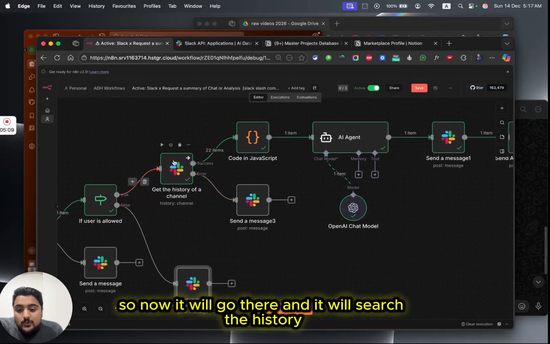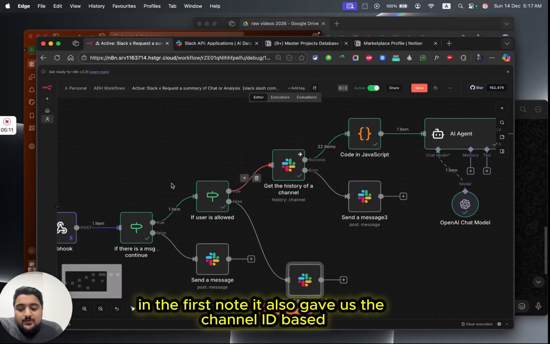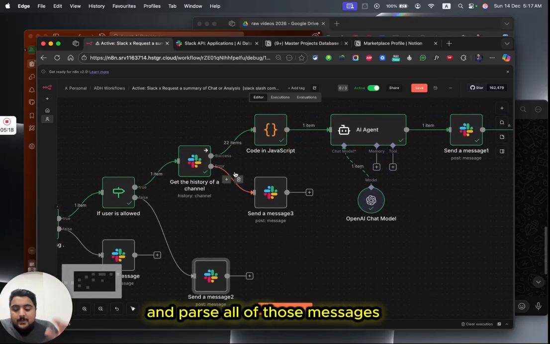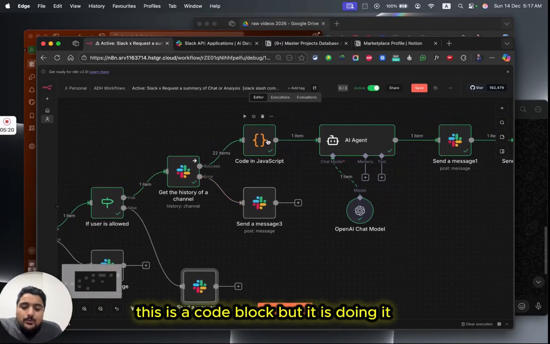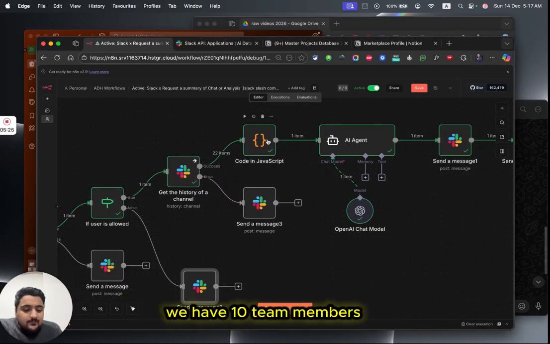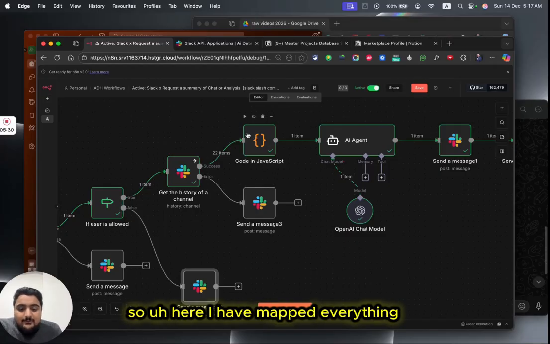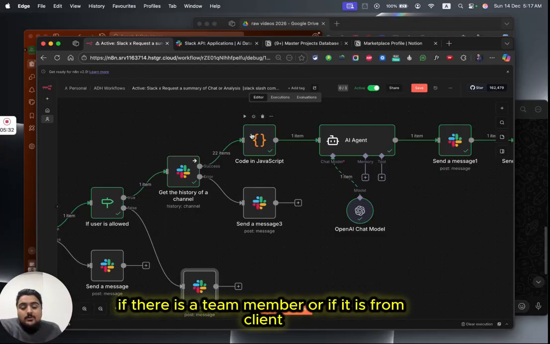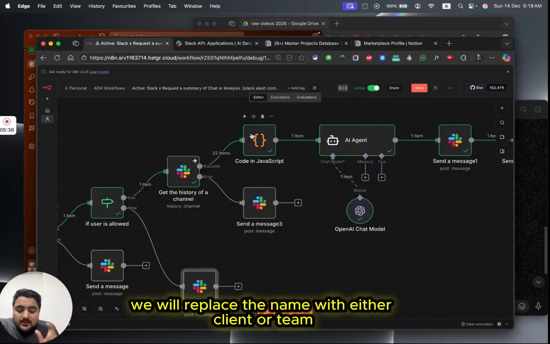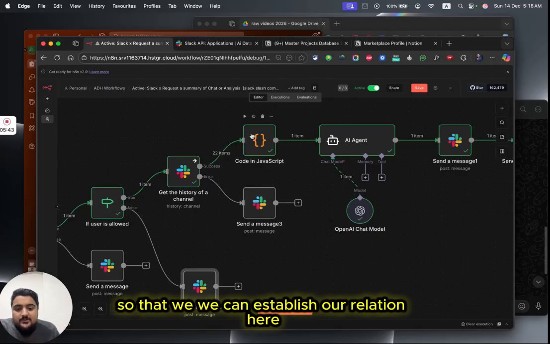So now it will go there and it will search the history. In the first node, it also gave us the channel ID. By using that channel ID, we get history of that channel and parse all of those messages. This is a code block. What it is doing, it is converting, because in the Slack channel we have 10 team members and 2 or 3 client members. So here I have mapped everything, if there is a team member or if it is from client. So because bot knows that, we will replace the name with either client or team, so that we can establish a relation here.